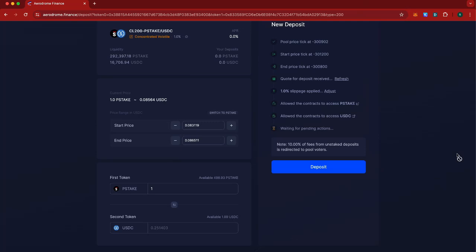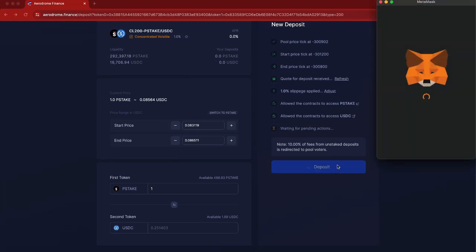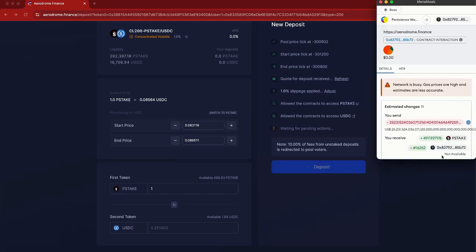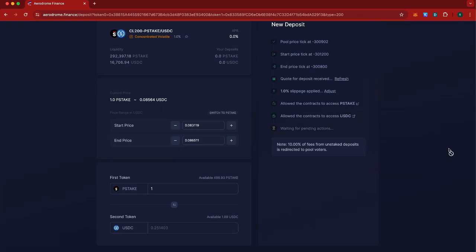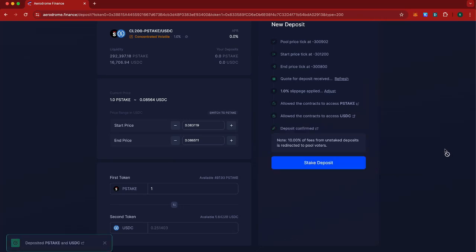Once both assets have been approved, you can click the Deposit button to deposit the liquidity into the pool. Approve the transaction in your wallet. And that's it! You've now successfully deployed liquidity into the pool.